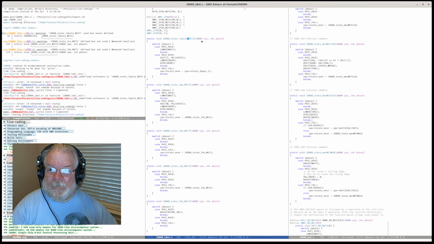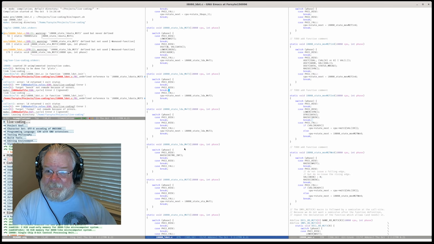So M2T3, charting it out here. Again, LDA, STA, M2T3 puts it in the Z register, which is the low byte. And then the W register is the high byte.